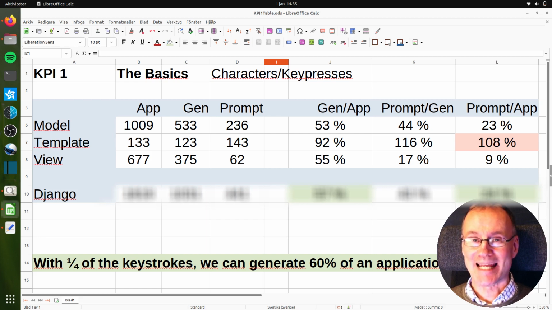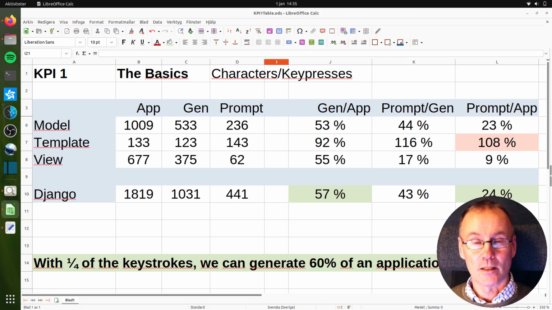That's a good gain. So all in all this together, we can summarize it that we have generated 57% of the application using 24% of the keystrokes using prompts. It should be noted that the missing 40% of the app is much harder to describe in natural language, so the prompts will be longer.